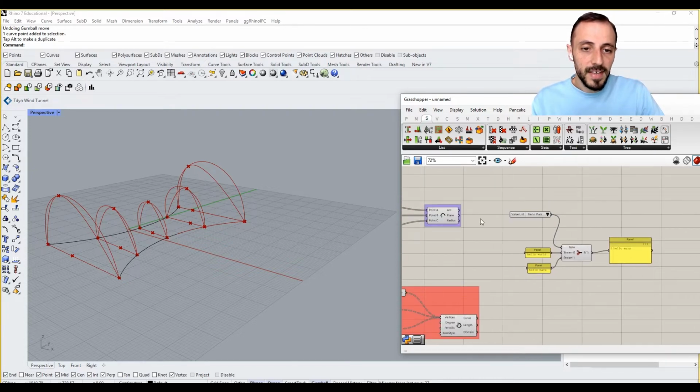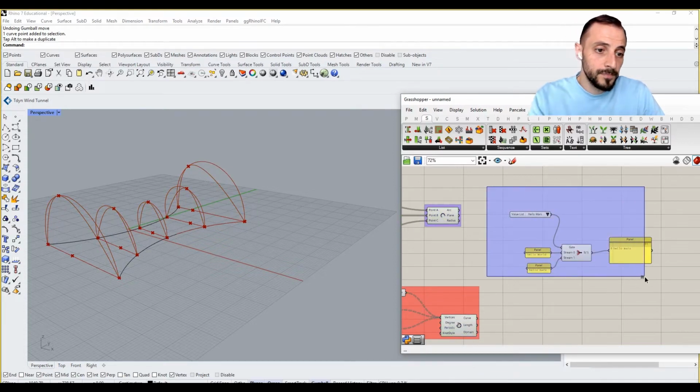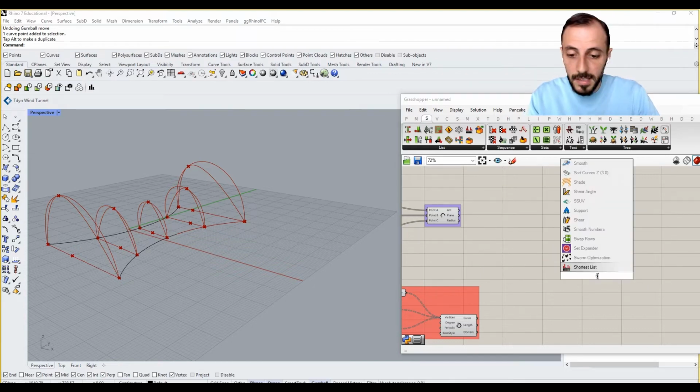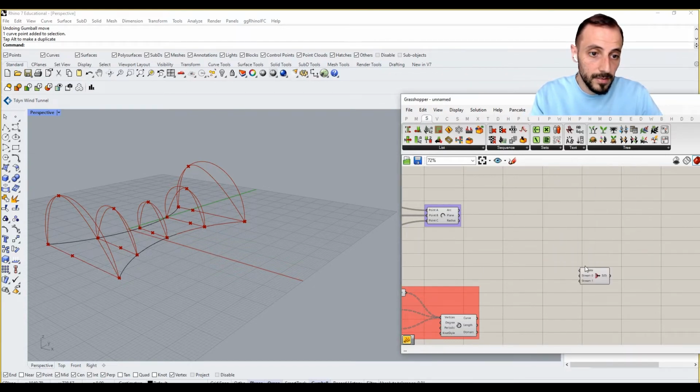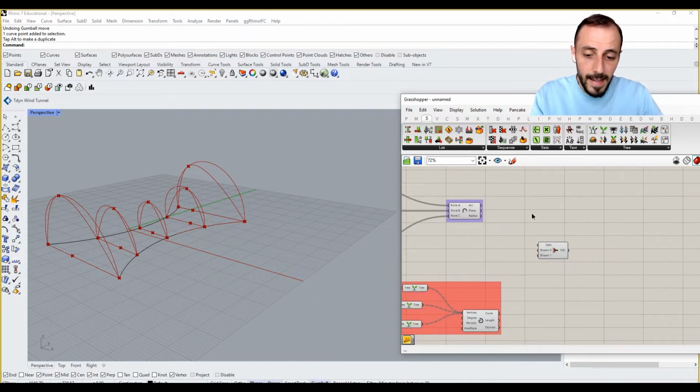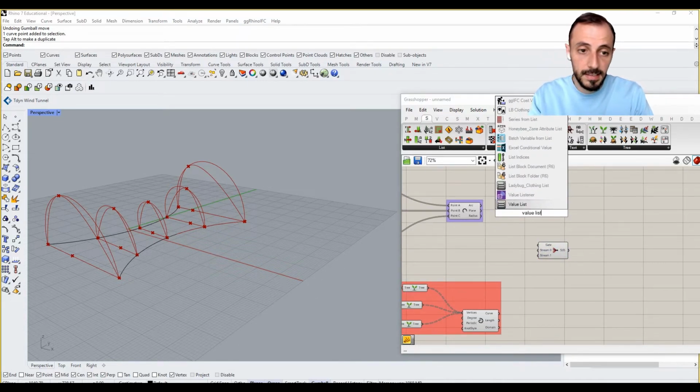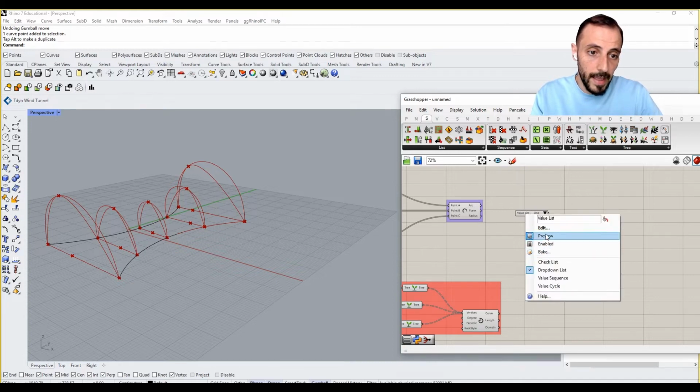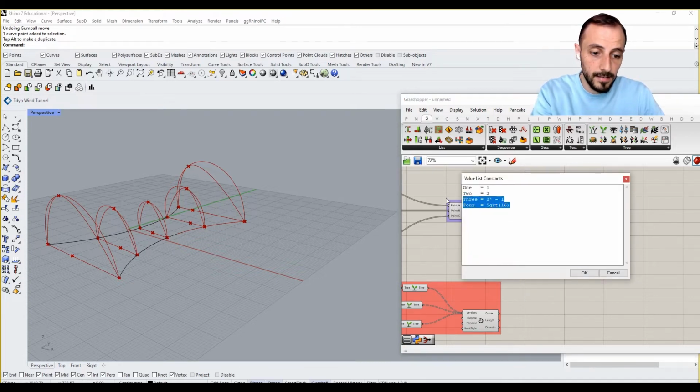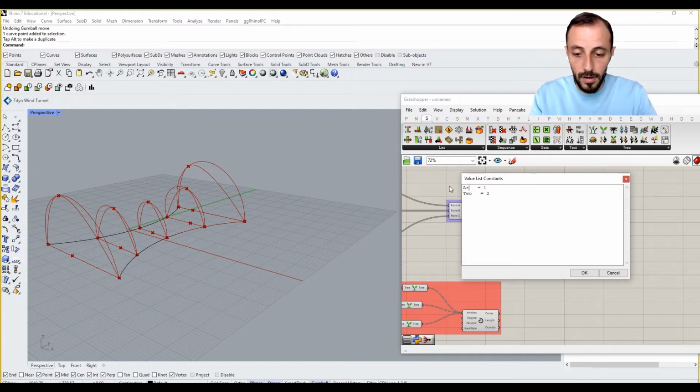You see, if we create a gate here, we can decide which one we'll be working with, either arcs or curves. So what I'll be doing is creating a stream filter here, and again creating a value list. Right click it, edit it, and then delete these. I'll put arcs and I'll put curves. Put 0 to arcs, 1 to curves.